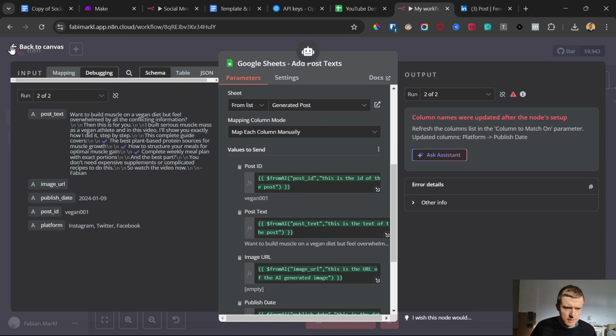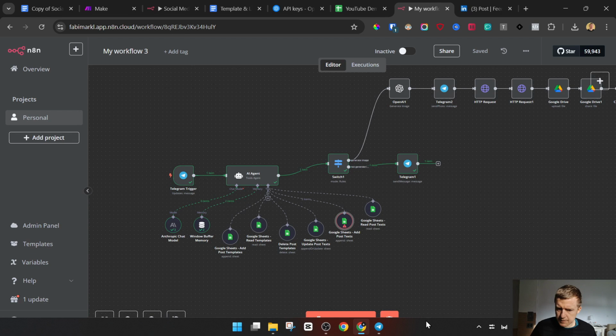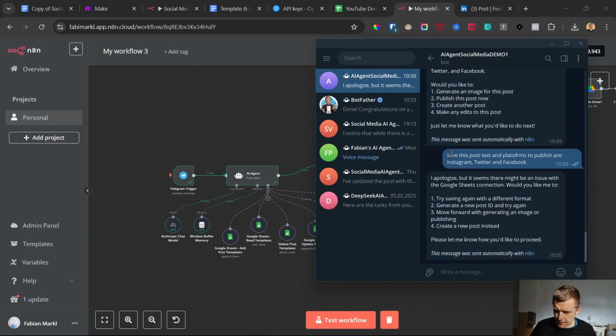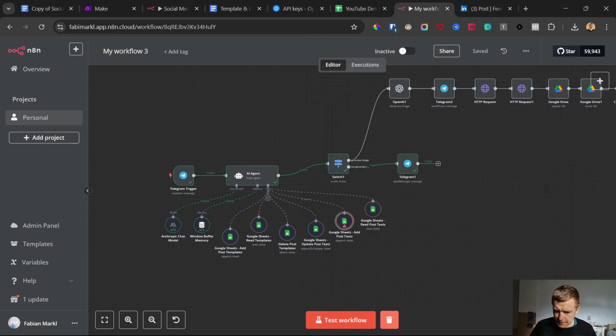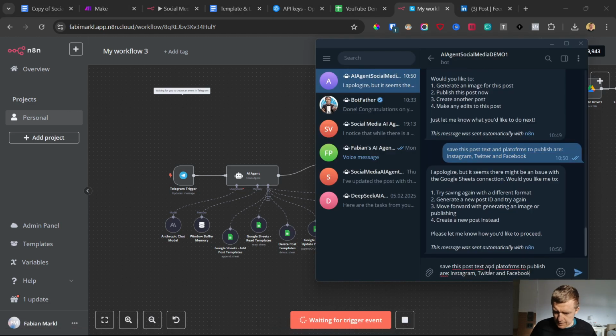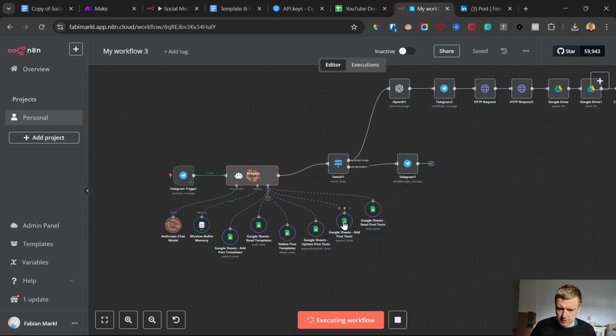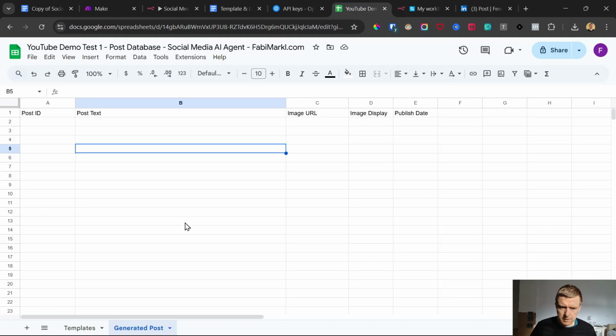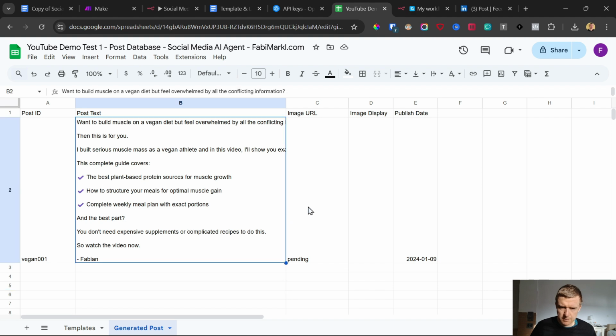Maybe that was it. Let's go back. Let's click on save again. Let's test it again. Let's see if it works now. So this node should work. It looks good. And now it has worked.